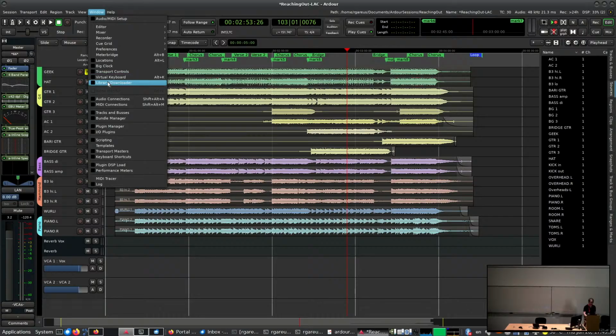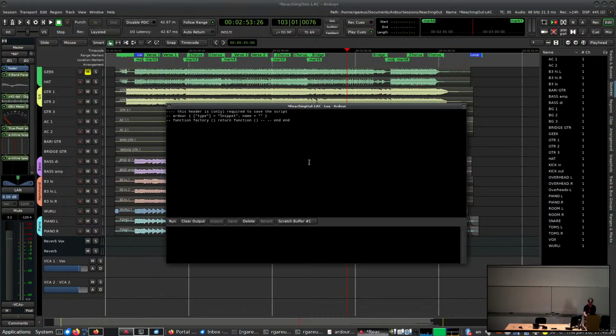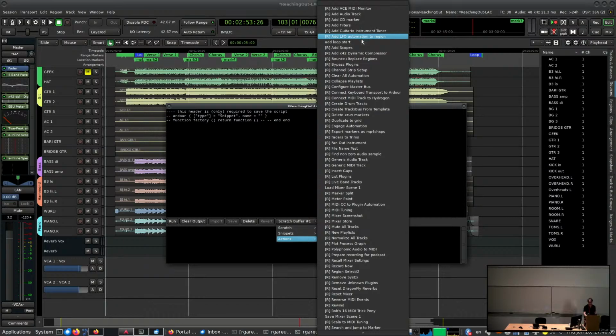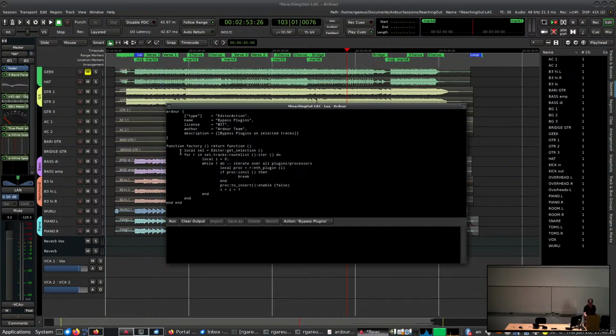Windows scripting would be down here. And it also offers me all the action scripts in a list. And I can see the source code here as well. For example, maybe one is bypass plugins. Can you read that? Is it large enough? I'm not sure if I can increase the size.